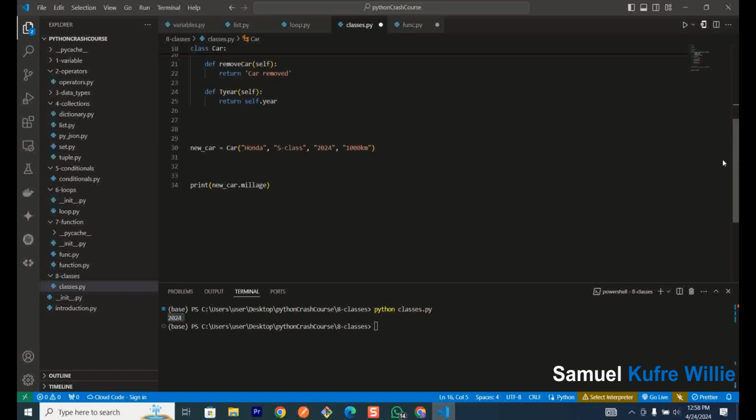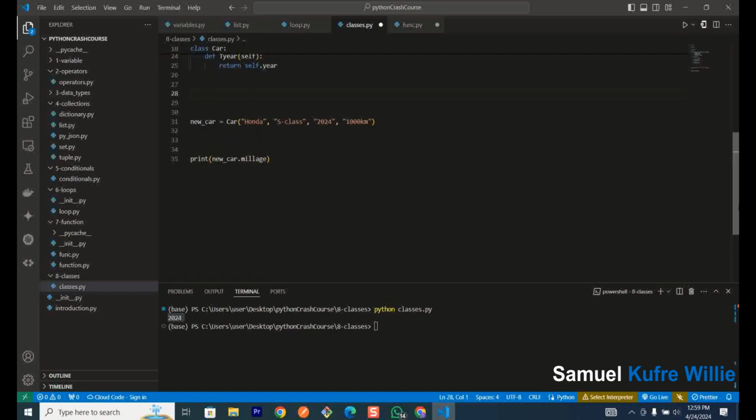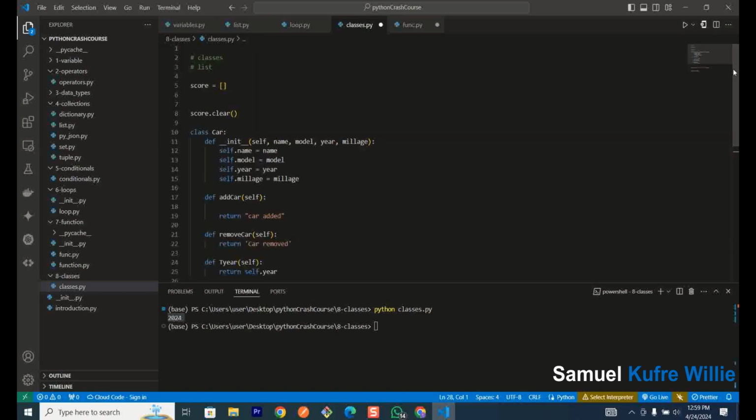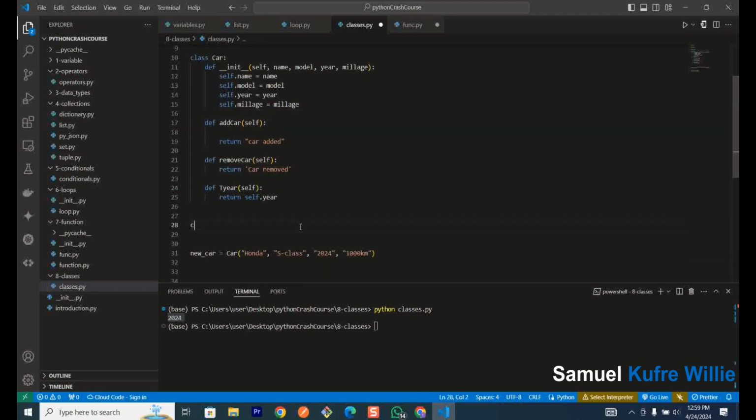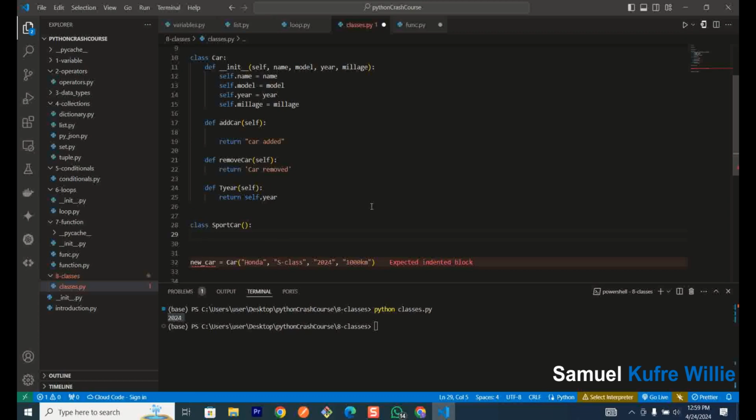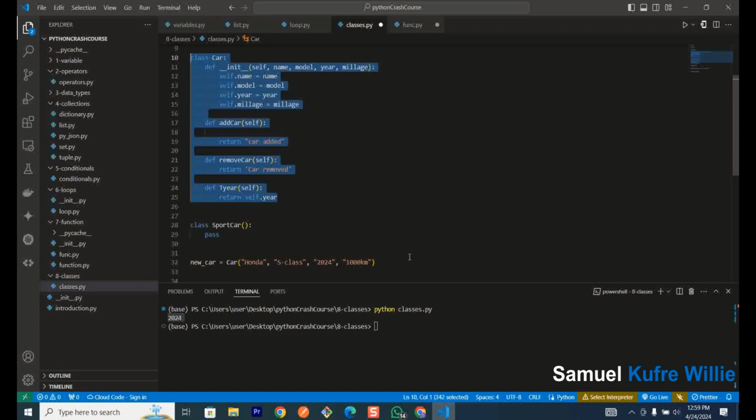Okay. So one last thing before we call this a wrap. A class can also inherit another class. So now let's assume this is a car and we want to create another class of a different type of car. So we can call this a sport car. A sport car will have all the properties of a car plus extra features that make it a sport car.